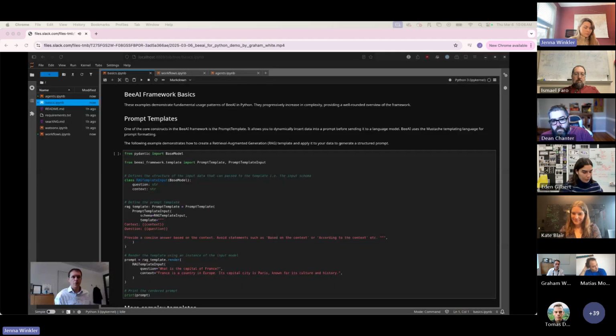So if I jump into the Python notebooks, we've got 3 of these that I'd like to talk through, and they show various aspects of the way in which the framework is working. And if I just start at the top, we have one for the basics of the BeeAI framework with Python.